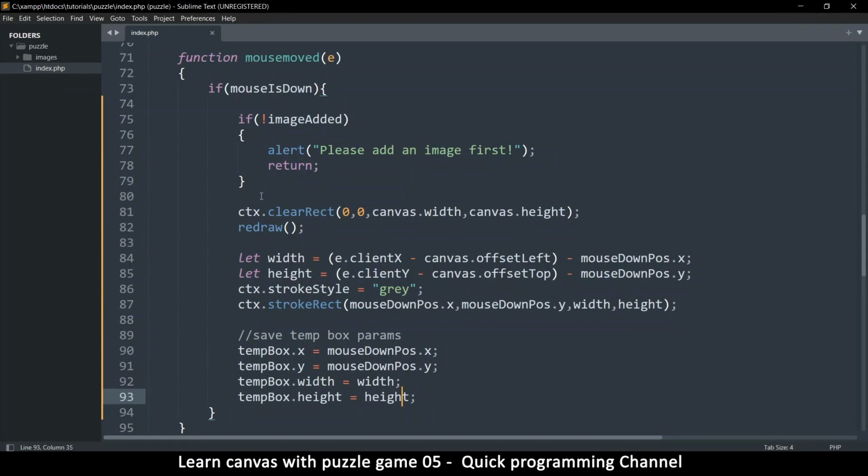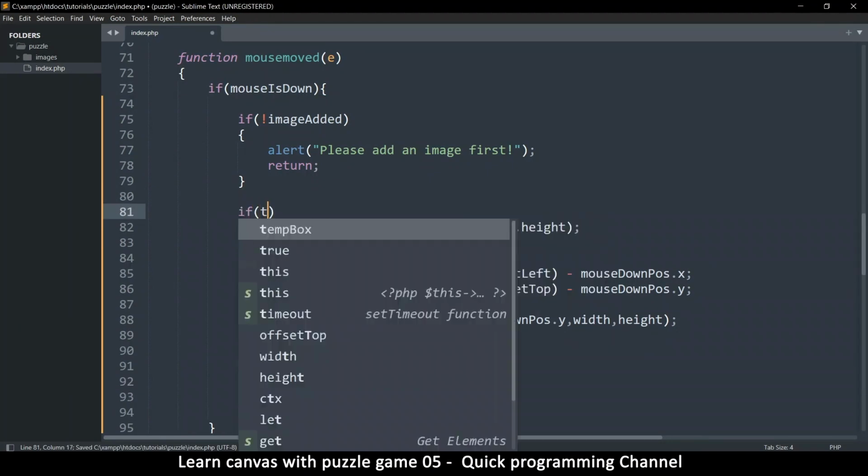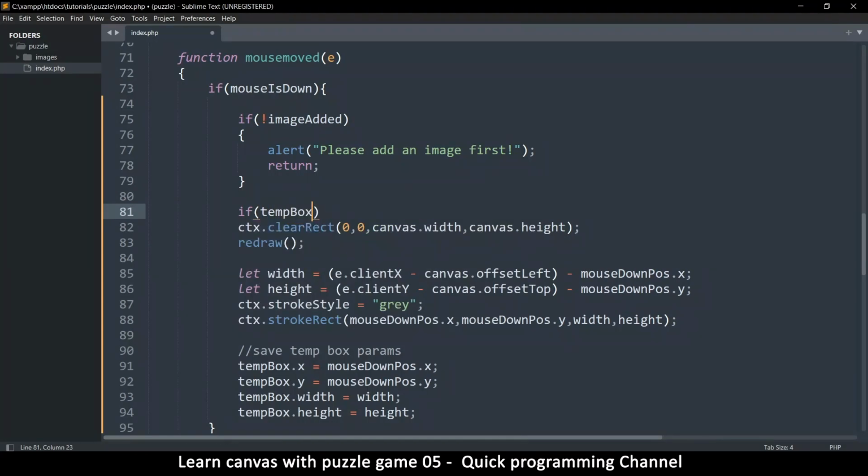Okay, so right here I want to check first of all if temp box exists. Now this is the part where we have to check if there is a temp box. First we check, and then we want to know if the XY coordinates are within that temp box. So we're going to put an if statement inside these brackets.